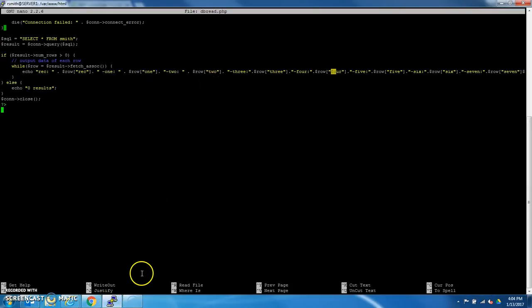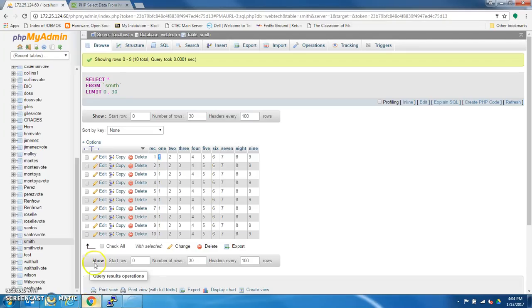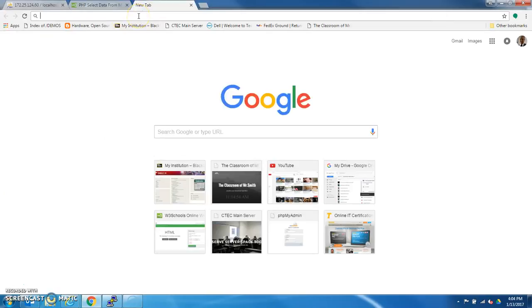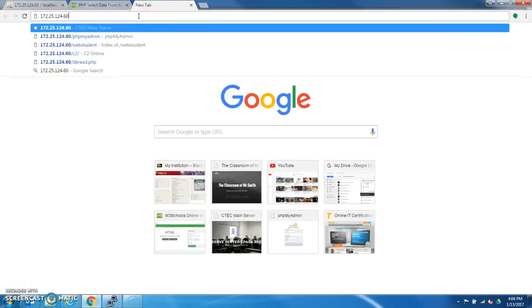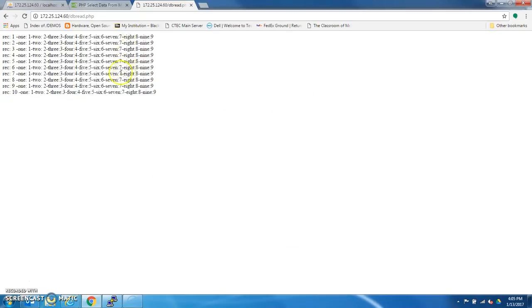Okay, so if everything was entered correctly here, what this should do is just echo a series of lines on an HTML web page and plug in these variables right here so that we can actually see what's in there. So I'm going to go here. We're going to pull up the web page at .60/dbread.php, and there we have it. So these are the records that it pulled out of the database. There are 10, 1 through 10, and it lays out exactly in the order that we put it for.